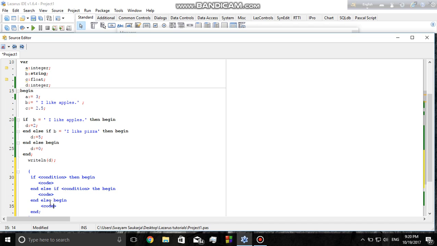So what this does, the computer checks if the condition written in the if statement is true, then it will run this code. And else if this condition is true, then the computer will run the code between this begin and end. And then else begin, and if the condition doesn't match these two conditions, then it will run this code. So I think you have got it.